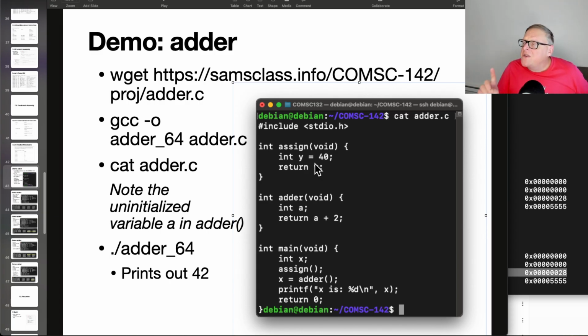I think this example does have an error in it. The error in it is at the C level. The error is that when you called this function, adder, you forgot to send it a parameter.